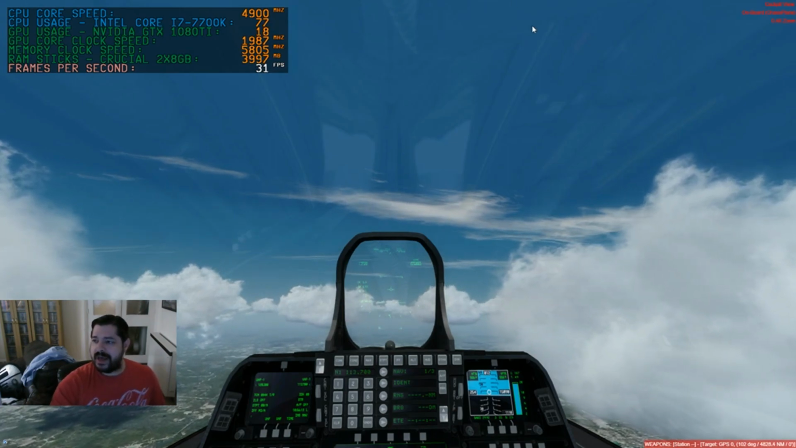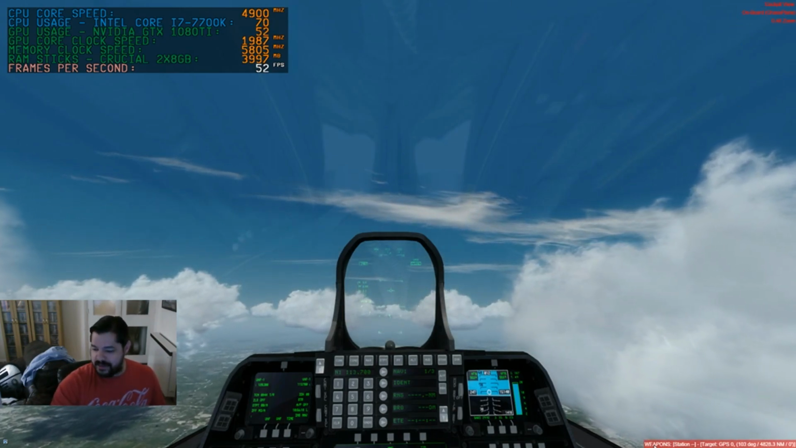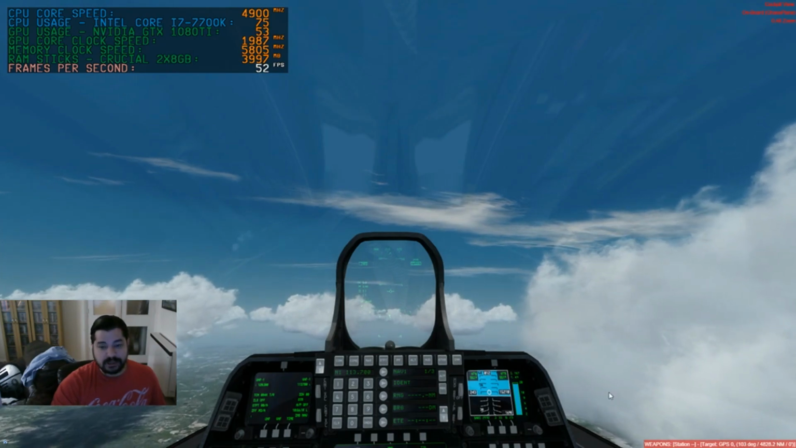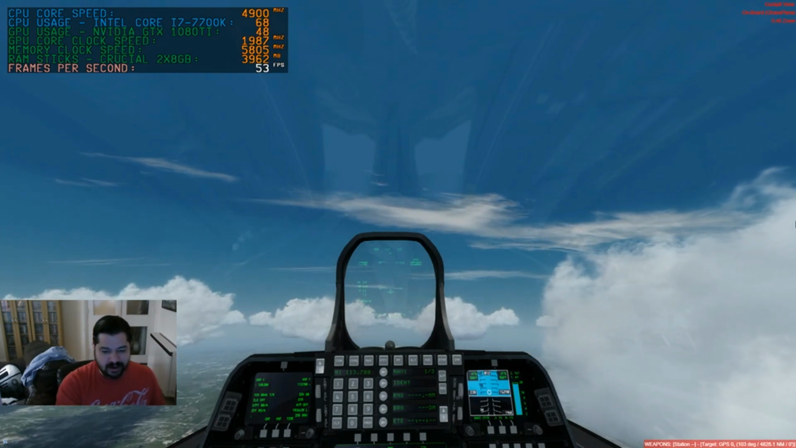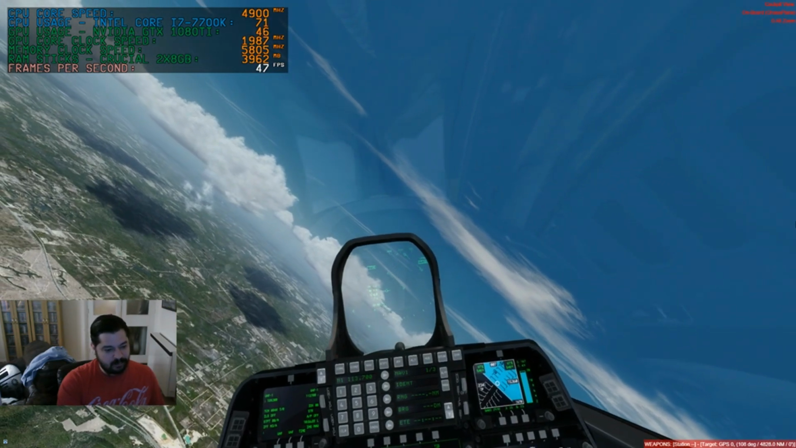I really need to know how to get this chase plane and this weapons thing off my screen. If anybody knows how, please let me know. It would be really nice.